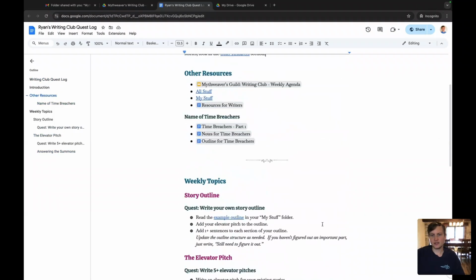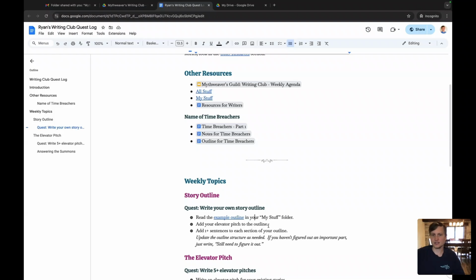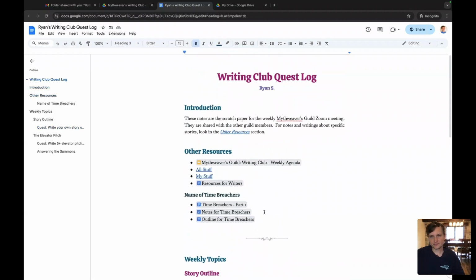And then if I need you to go somewhere else, like for example, this week's is story outline and it has an example outline, I will link it to your specific outline. So you could always be like, what do I need to do? I need to go and write in this outline. Well, I'm going to link it for you. I'm going to try and make it as easy for you as possible.